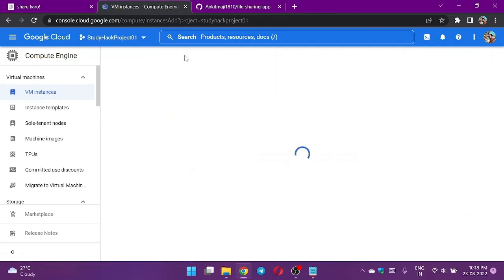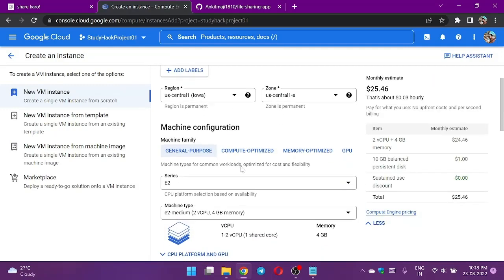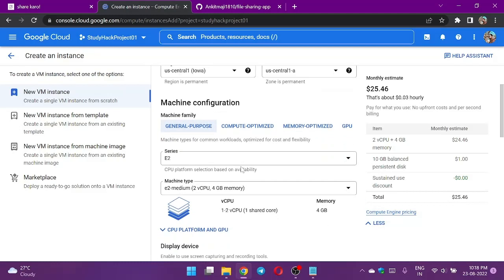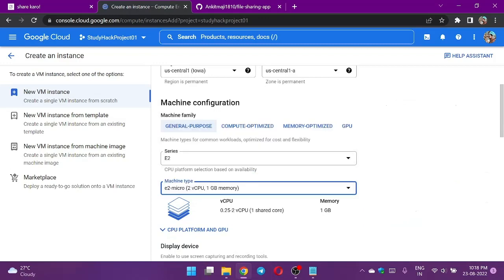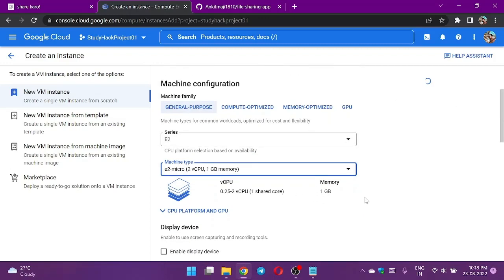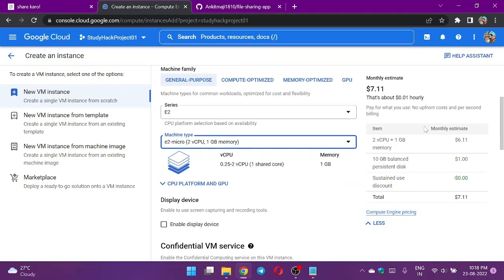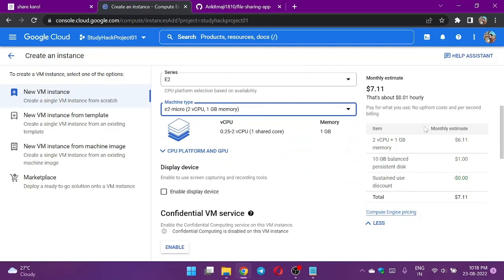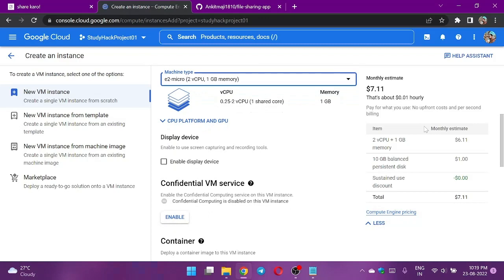Here in create instance, I have selected the US Central region, because it is one of the lowest cost we can afford, and for machine type I have selected the micro one, which is pretty cheap. Also, this account has free Google Cloud credits for 3 months, so I am using this.